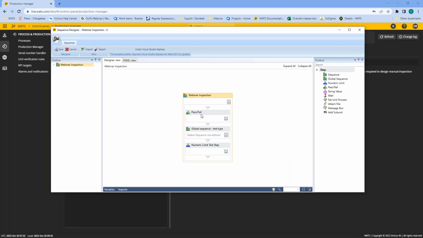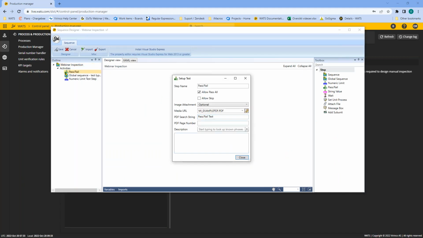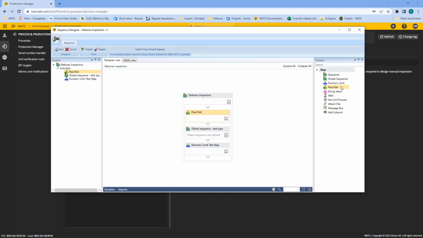And you will have the sequence and the steps showing up, and you can set the properties of the different steps, and also you can drag the different step types into your sequence. So in this case, we have a pass-fail test. Then we run the global sequence, as I mentioned. So we have this global sequence running inside our sequence, and then lastly, there's a numerical test in the end. So I'll just close this one again.